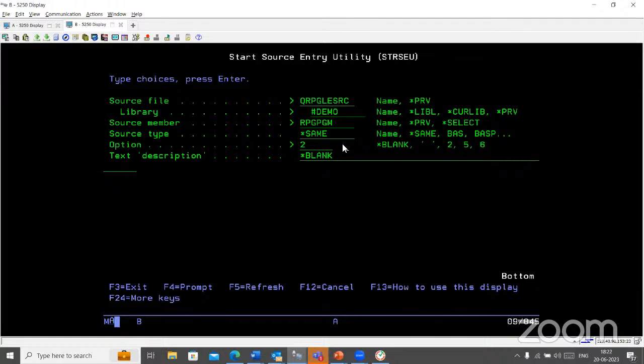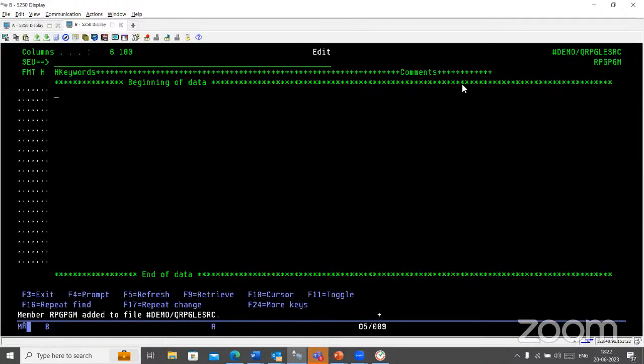The SRs. So yes, you can take. So it will create a new source member inside the source physical file QRPGLESRC with the name of RPGPGM, and here in the code editor you can develop your code.